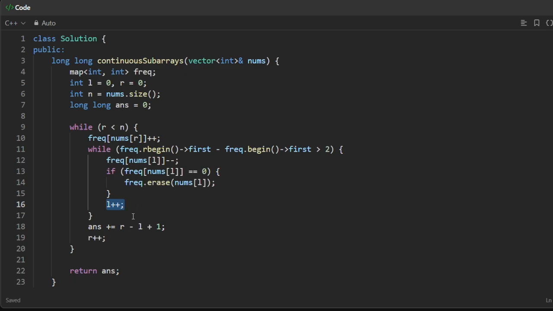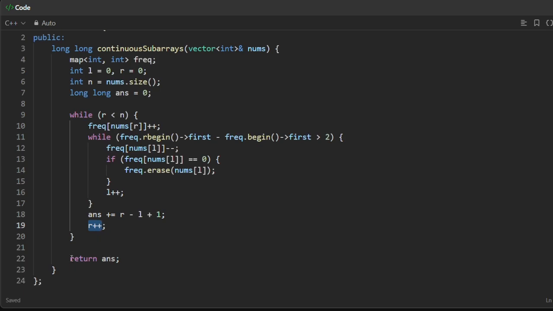So once our condition is satisfied, we will come out of this loop and inside the answer, we will add the number of subarrays, right? And R will be incremented by 1 in each iteration, right? And at the end, we can simply return our answer. Now in this particular case, R is moving from 0 till n, so this while loop would be running n times. Now inside this, we are using a map.